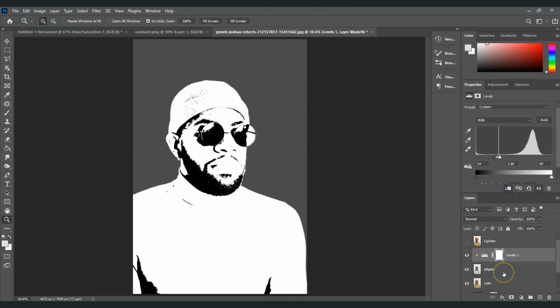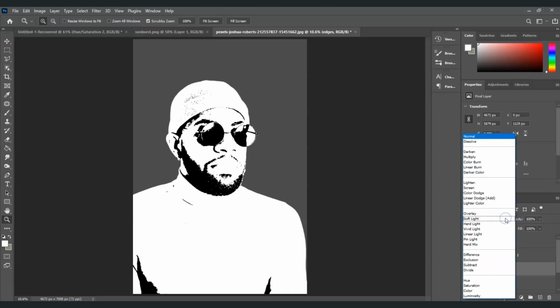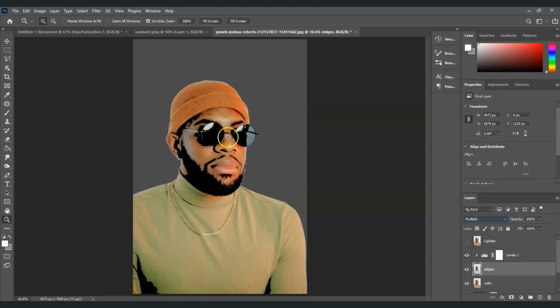And then again, let's go to the edges layer, and we're going to change the blend mode of this. So click on this arrow down, and then set this one to multiply. Okay, so this is how it goes. Moving on, let's now select the color layer.